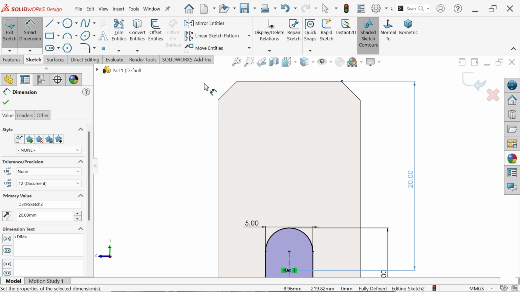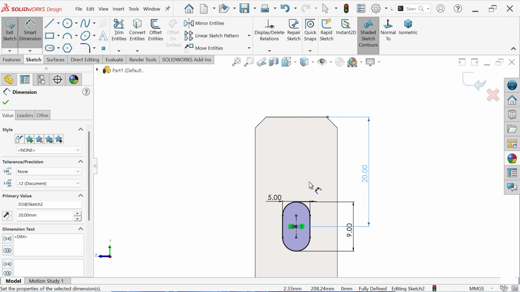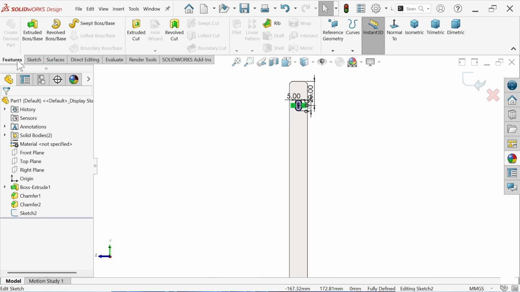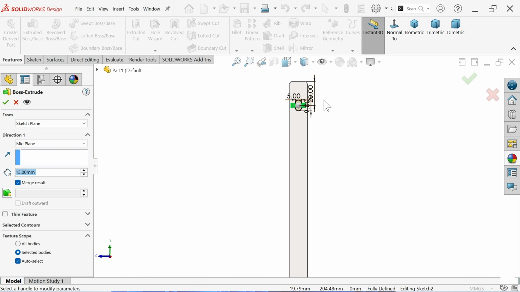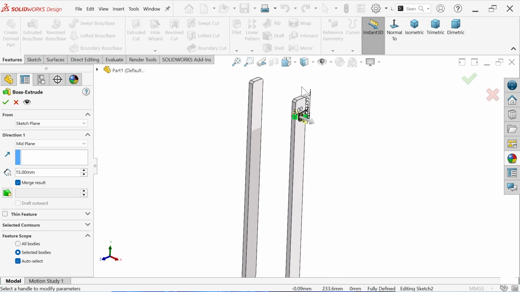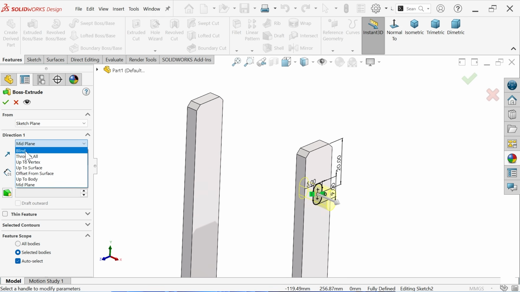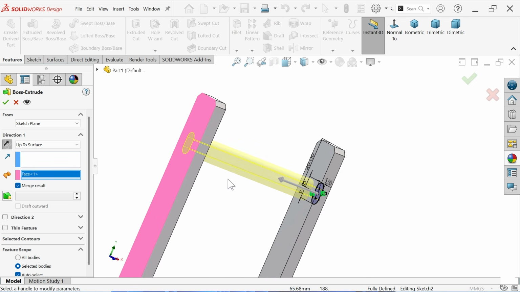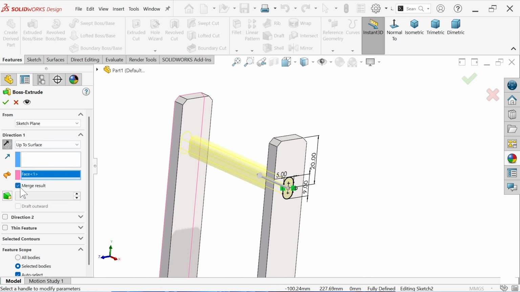Now what I will do, let's go to feature, apply extruded boss base, and here choose up to surface, select this surface. Unmerge result.